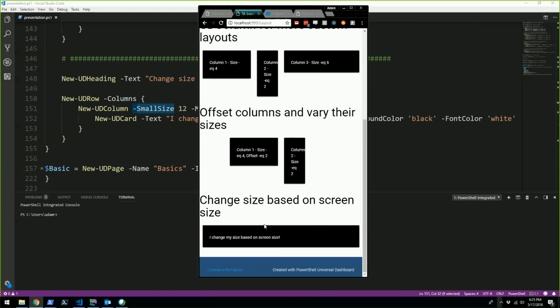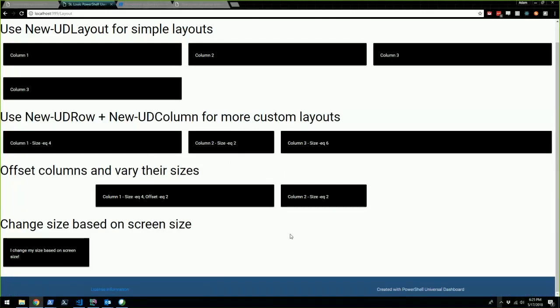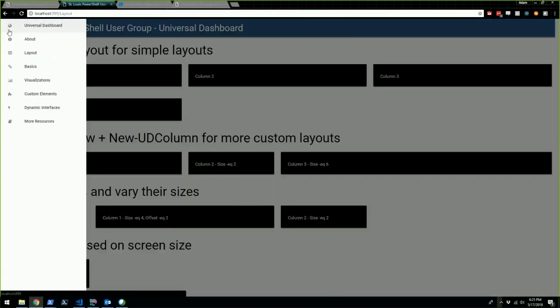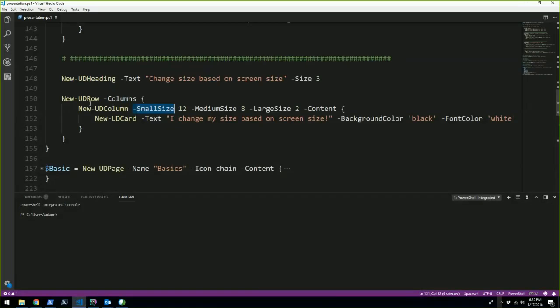So it provides the ability to make not only robust UIs where you can mess with the layout, but you can also mess with the layout for different screen sizes. So those are your layout options. You can create pages. You can create these basic layout elements for rows and columns, and then move them around. Let's look at some of the other basic controls. I have some more examples here.